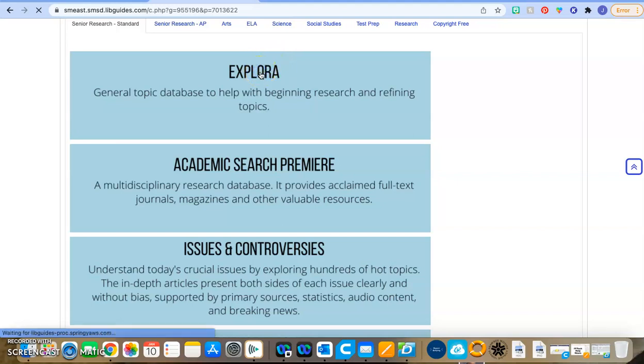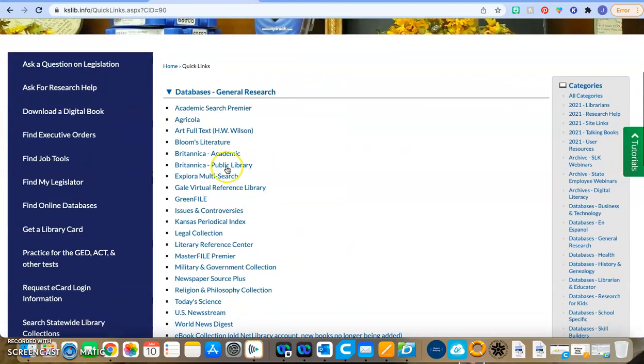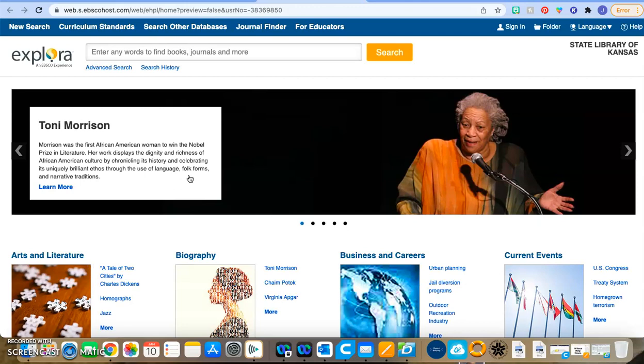All right, so I'm going to go to Explora. This is provided by the state, so it's going to take you to the state website, and then you're going to have to come down here and click on Explora again. So just double click. All right, so this is the state database called Explora. So up here at the top, this is where you're going to search.